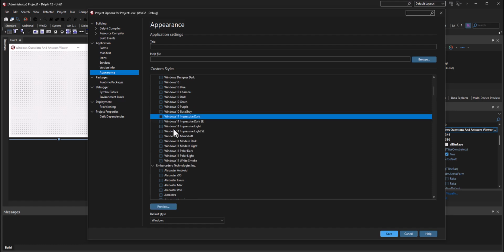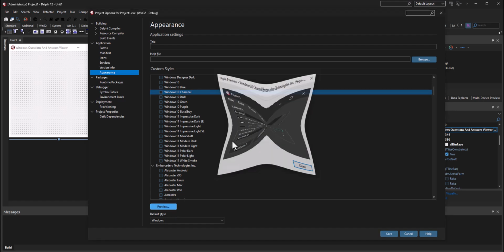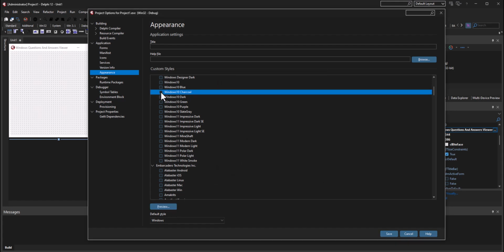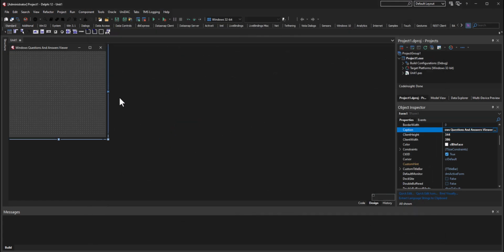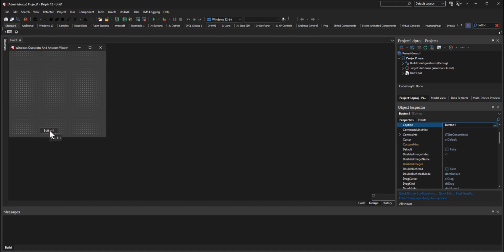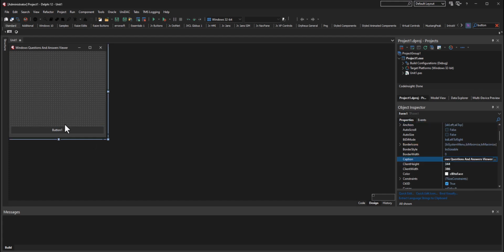Anyway, we're going to look around for something cool. Charcoal looks okay, why not? Sure, let's go with that one for now. So now we need a button, and we're going to throw that down here. Just make a button, make it go the full width of the bottom of the form, and make it a little bigger like that. Kind of drag it down a bit.